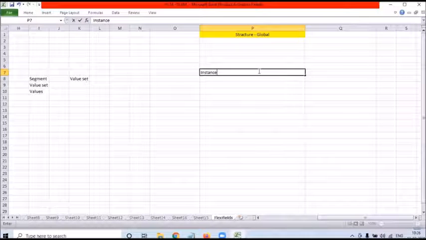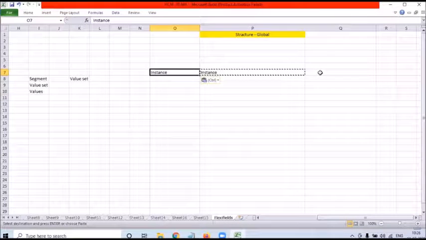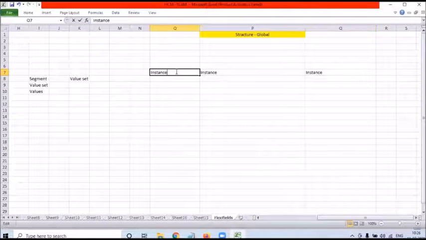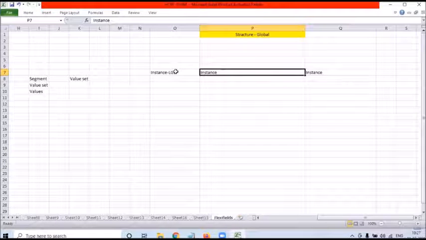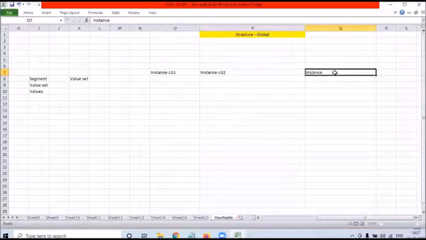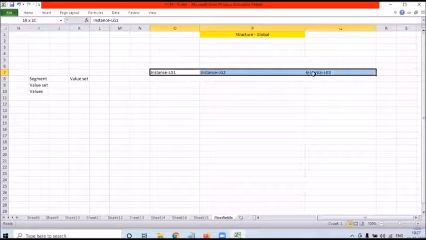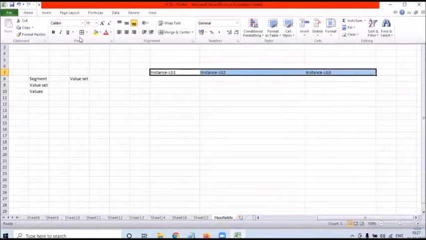I have legal entity 1, and I can create the instance for legal entity 1. You have legal entity 2, you want to create a separate instance for legal entity 2? Yes, you can create it. Legal entity 3, you want it separate? Yes, you can do that. So the instance you can create legal entity specific, nothing but company specific.